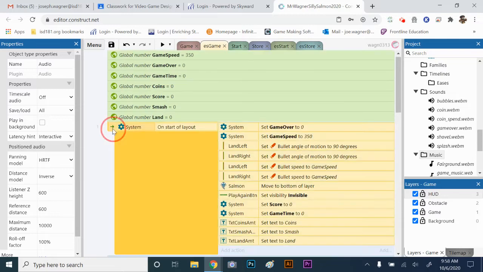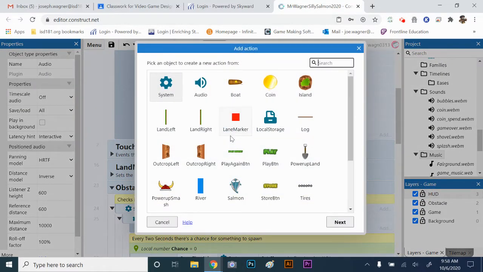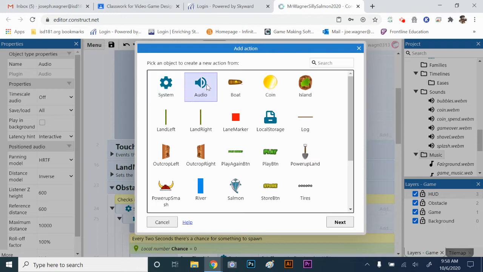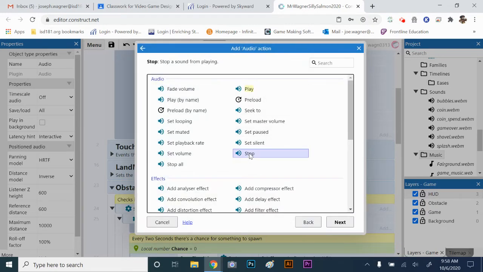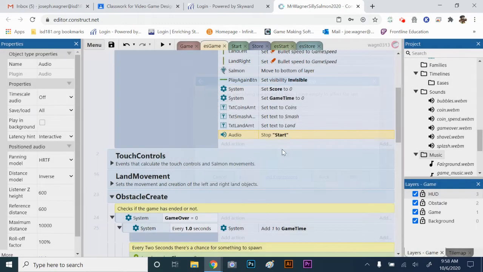So in the on start of layout, right at the top of your ES game, we're going to add an action. We're going to do audio, and we're going to do stop. And the tag is going to be start. You have to spell it exactly how you wrote it the first time, so just make sure that lines up. I did mine with a capital S, so I wrote this with a capital S.